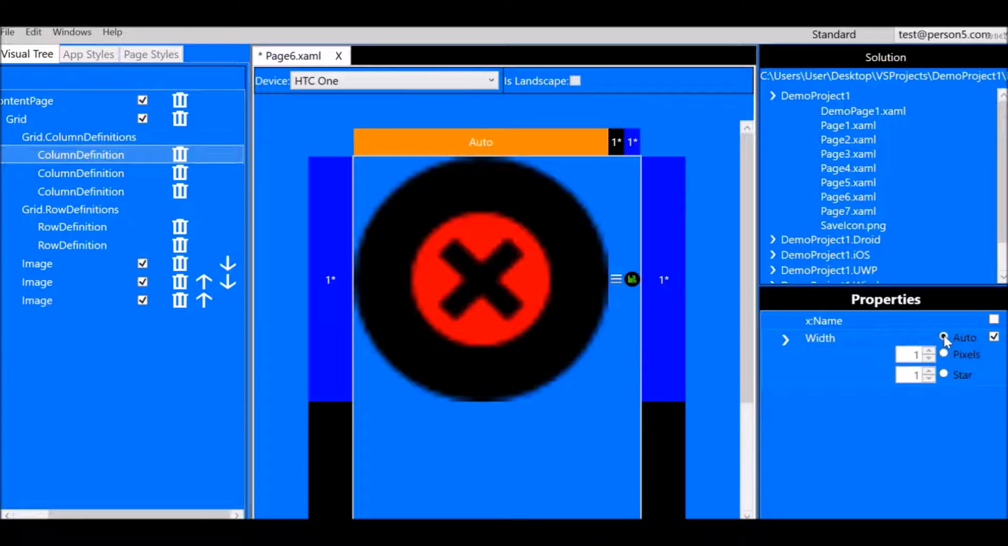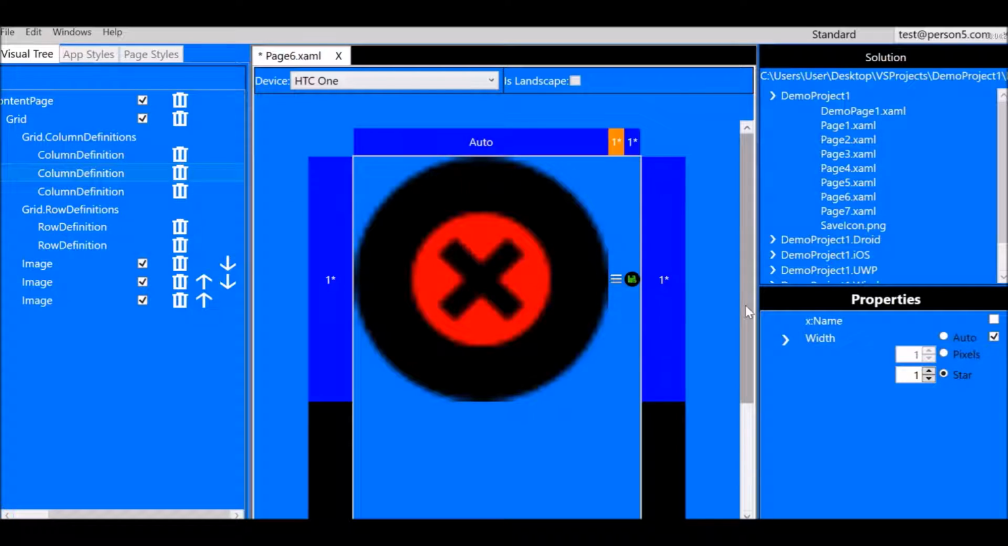All right. So then let's go to our next column, our middle column. You can see from the highlight, it shrunk that dude way down there because it's on star. So we're still going to leave it at 1 star because we're going to say you're going to take your portion of this screen. And let's go to our 3rd column here. We can either click it here on the left in the visual tree or we can click it here on the actual screen. And we're going to make that guy pixels. And that's way too small.